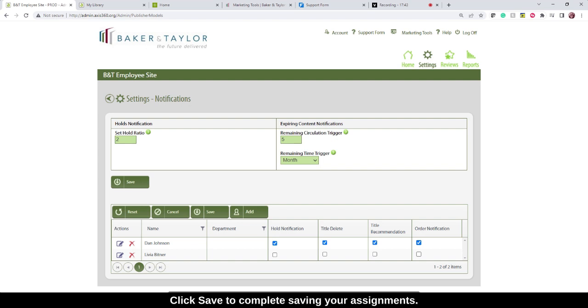Click Save to complete saving your assignments. Finally, please note that for expiring content, you'll get 2 notifications, one when it is near expiring and one when it expires.